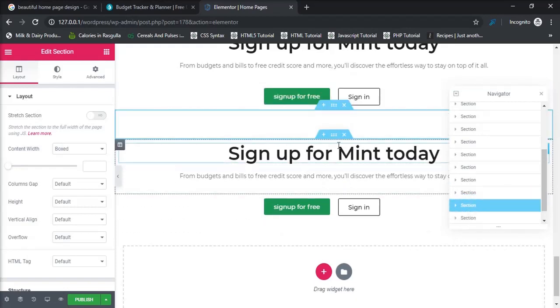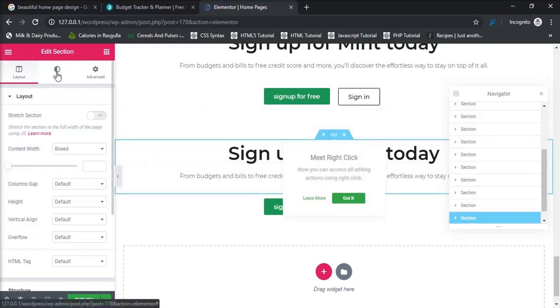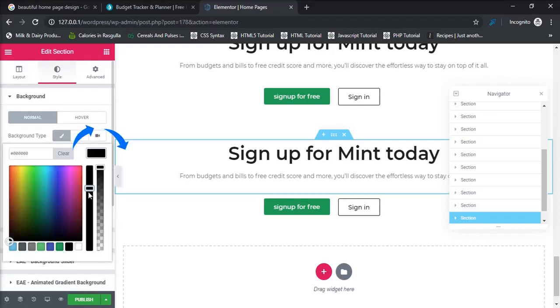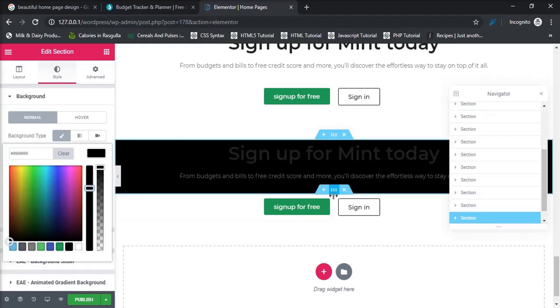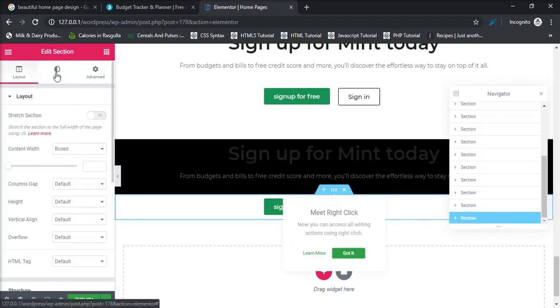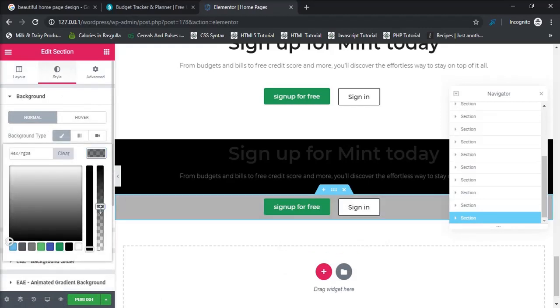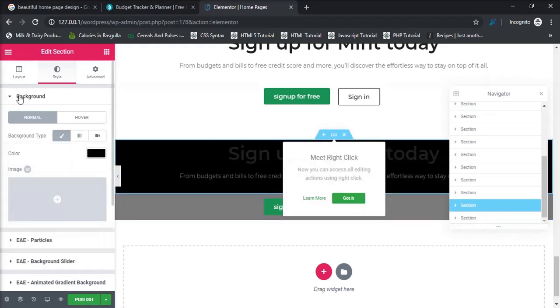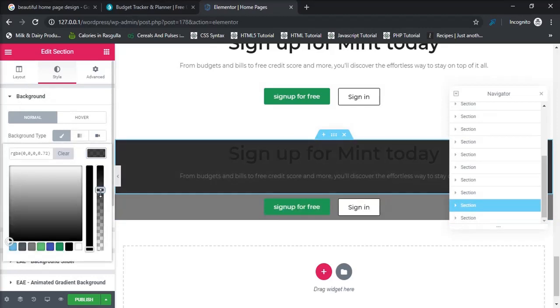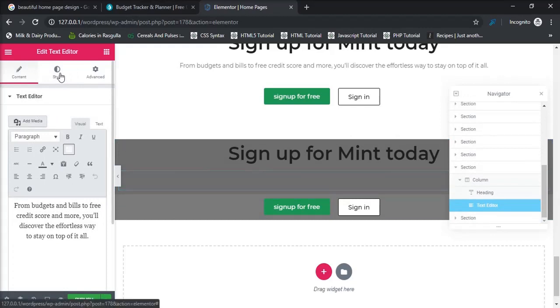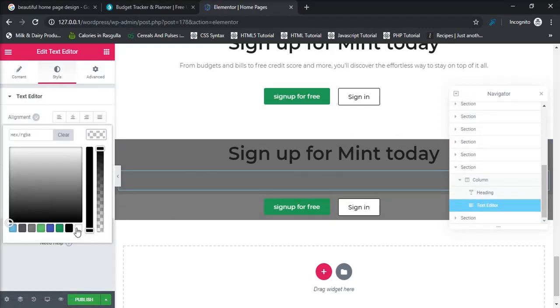Now let's change the section's background color. Click on this and set the background color to be black, and then change this background color also to be something gray. So let's go back here, edit section, and then check here and set it to gray. There are some color differences, so make it like this. Let's click over here and set the text color to be white.